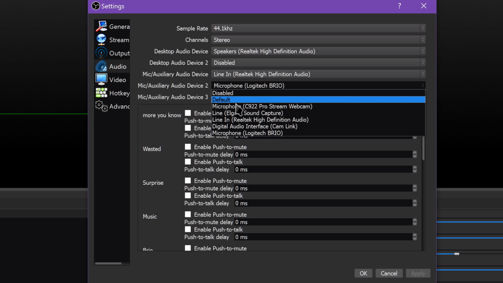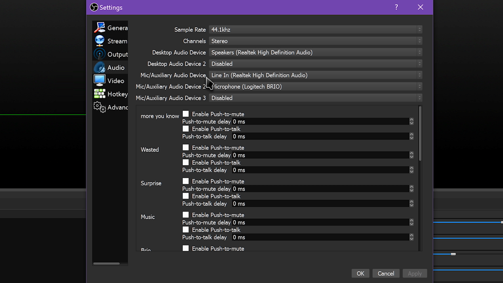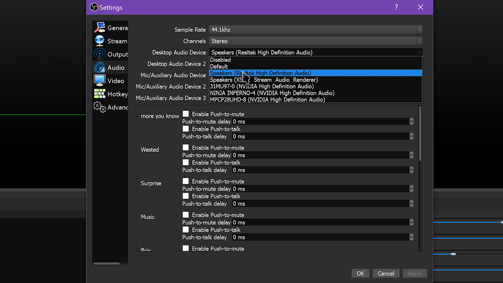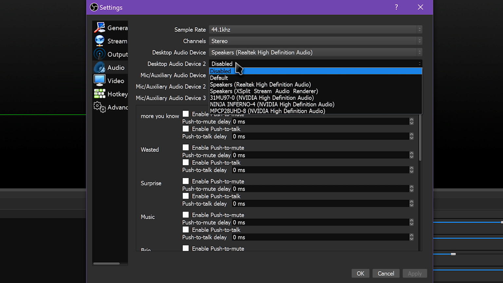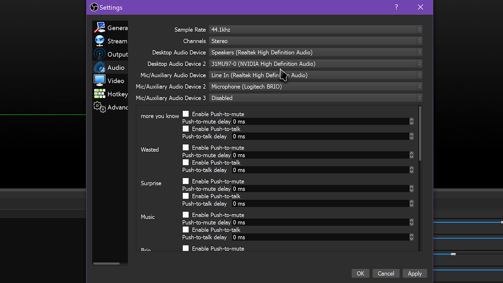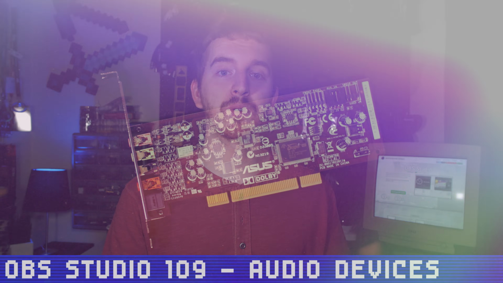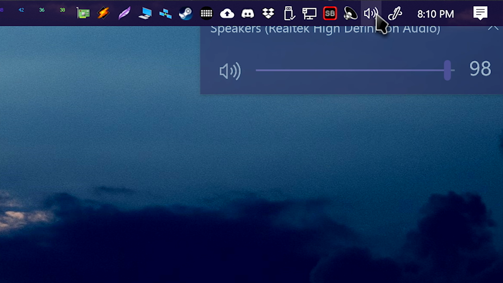You may not have multiple audio devices to choose from. You may just have a microphone and a pair of speakers or headphones, and that's it. That's okay. Set those appropriately and we'll move on from there. However, if you want to get fancy with it, you can install a second sound card, multiple microphones, and so on to really configure an advanced sound setup.